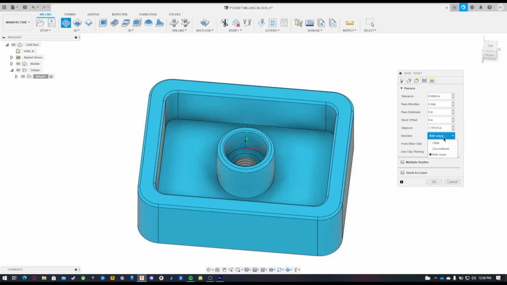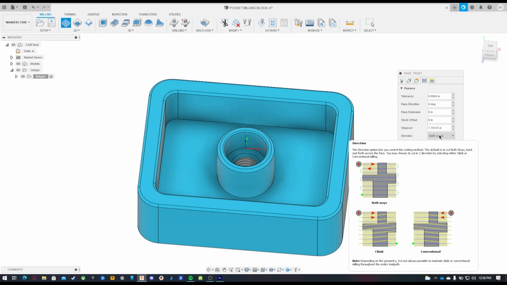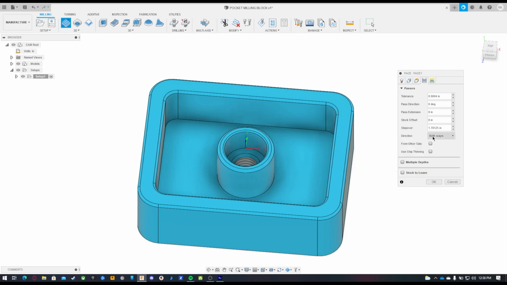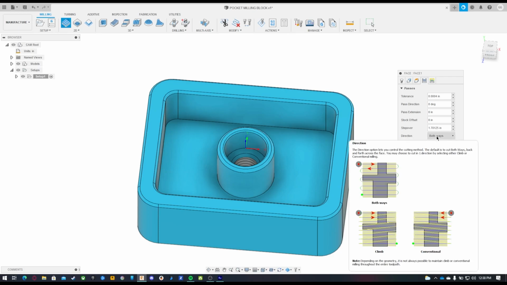I can do cutting in climb milling or conventional milling, or both ways. So this will do a zigzag across the face. And if you just hover over, it shows you the different options. I like to use both ways because it saves a lot of time.